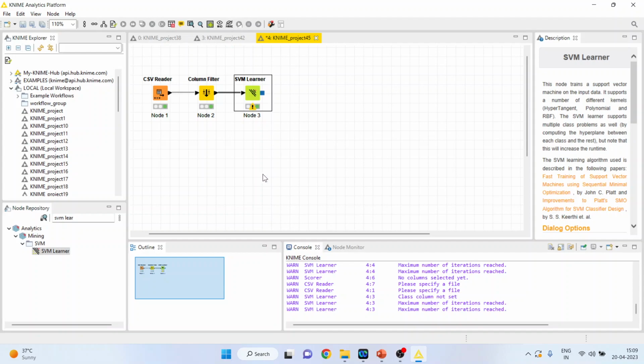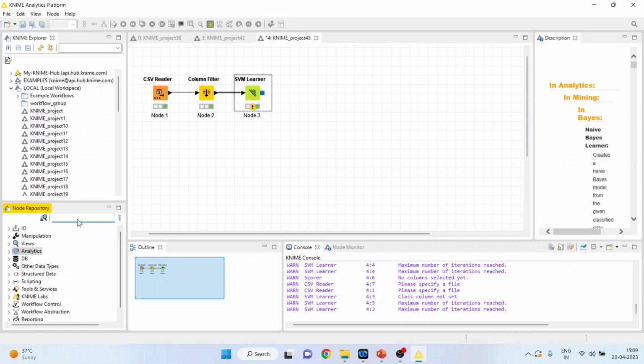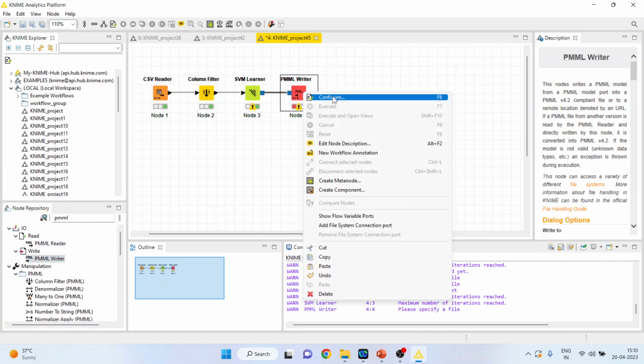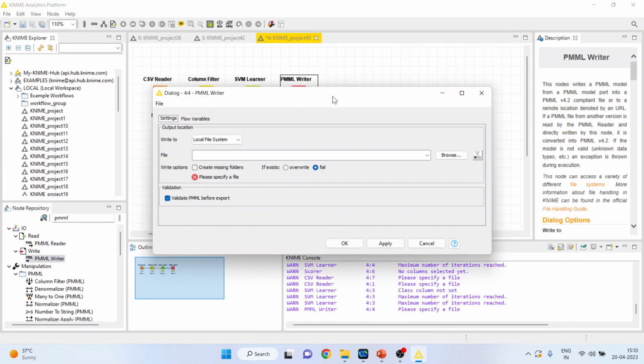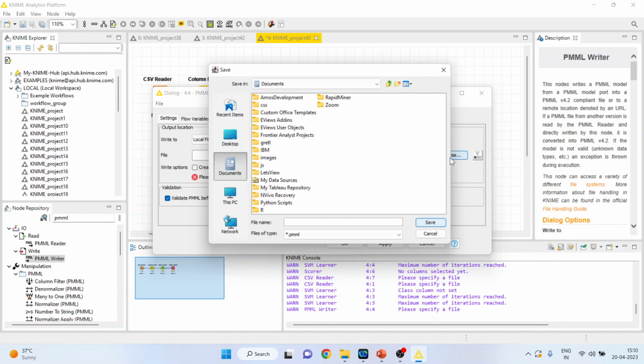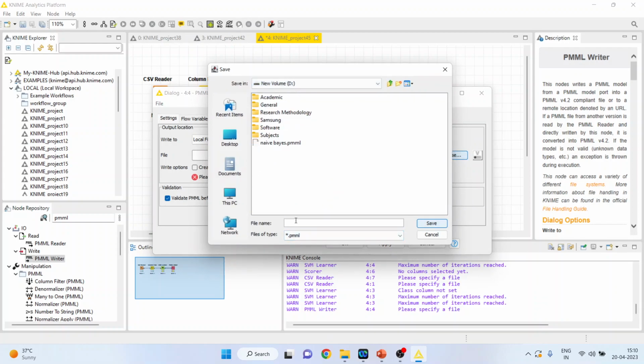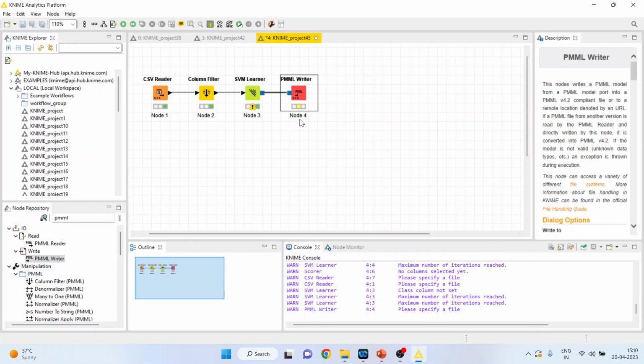Once the learner is ready, we want to transfer this model to PMML language. So I'll activate the PMML writer. Configure. It'll ask me the destination where I want to save the model. So I'll say browse, D drive, and I'll give the name to this model as SVM. Save. Click OK. Right click on it and execute.